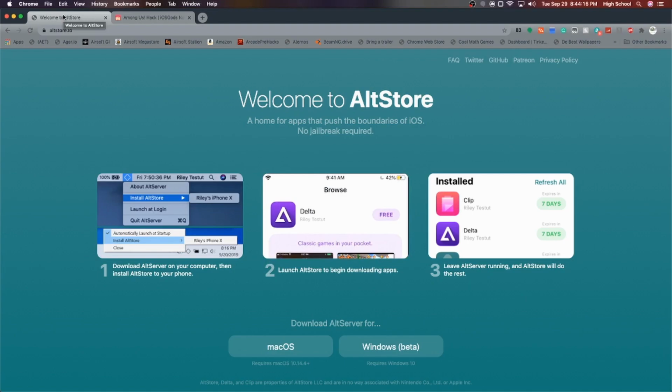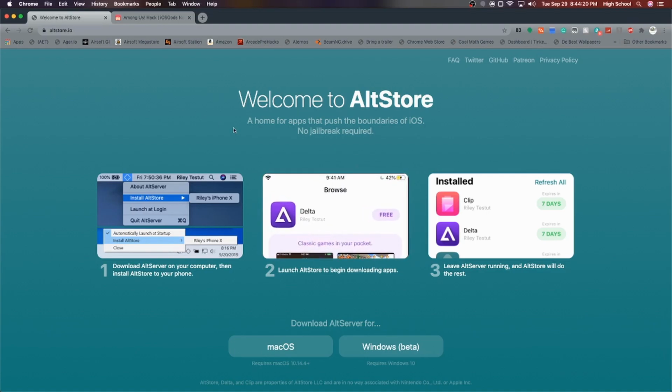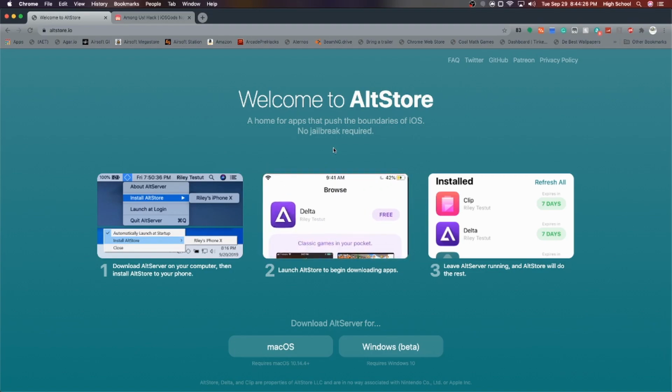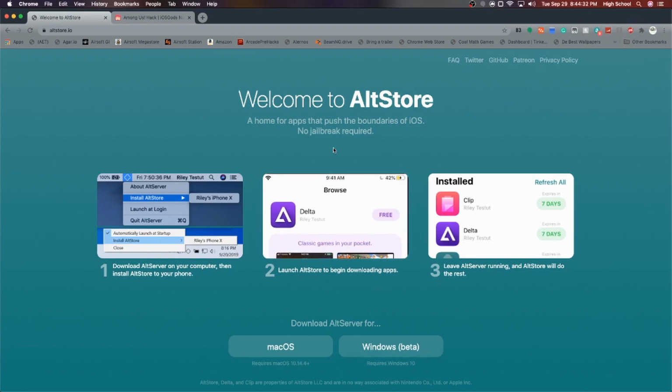Hey guys, runnerman 15 here, and today I'm going to be showing you guys how to bypass the revoked apps on iOS 14. My device I'm going to be using in this video is not on iOS 14, but I can show proof I do have it on iOS 14.